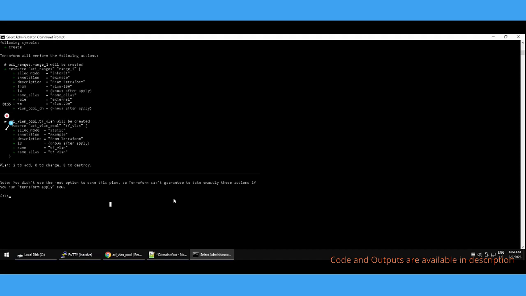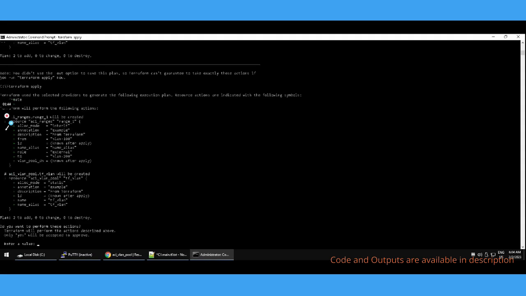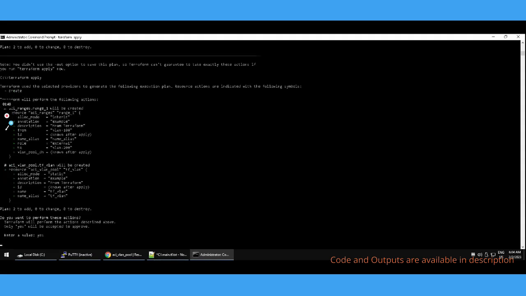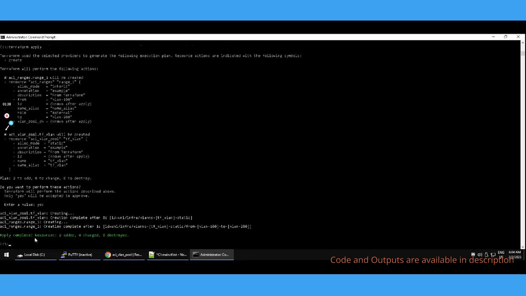Okay, once we are done with that, after that we need to apply. So these are the three commands required to push: Terraform init, Terraform plan, and after that Terraform apply. So I'm typing yes, it's asking do you want to perform the action? I said yes. So it's saying apply is complete.